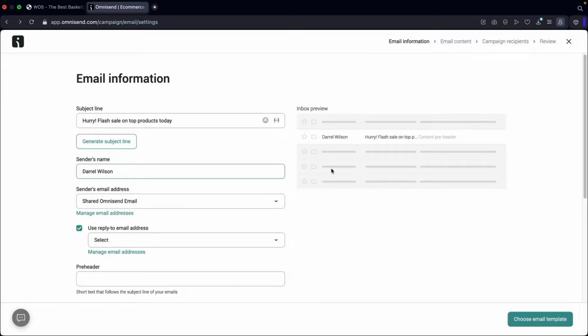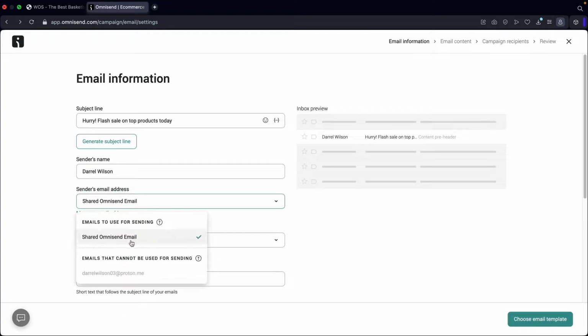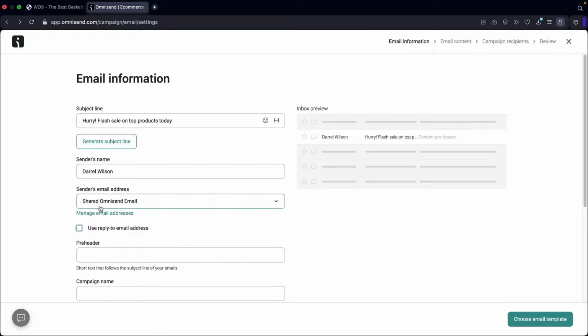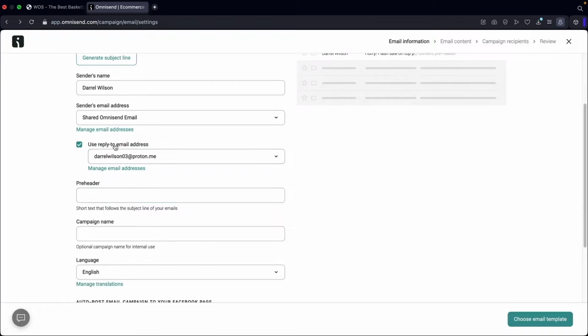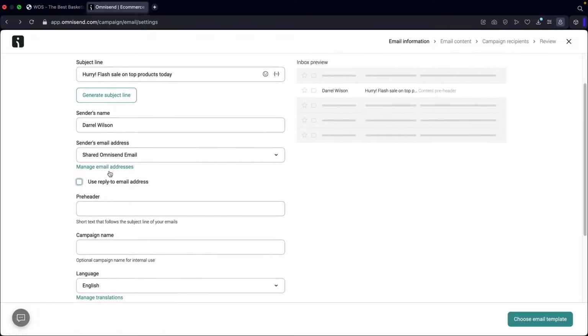The sender's name. So you'll see right here, this is from Daryl Wilson, or you guys can put your store, right? You guys can choose to actually use OmniSend's basic address, or you guys can use your address right here. So if you guys wanted to reply to someone, you guys can use that one right there. If not, you guys can just uncheck that.